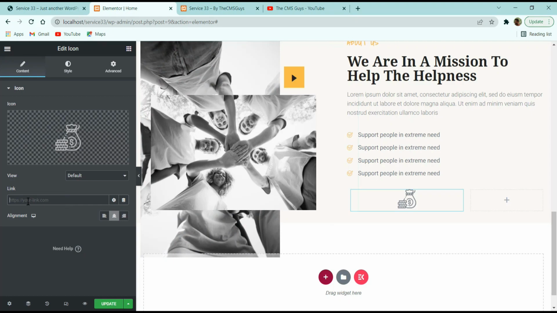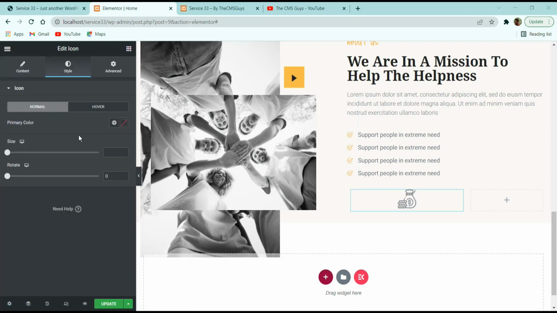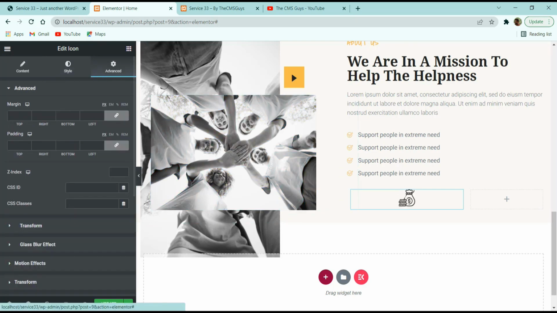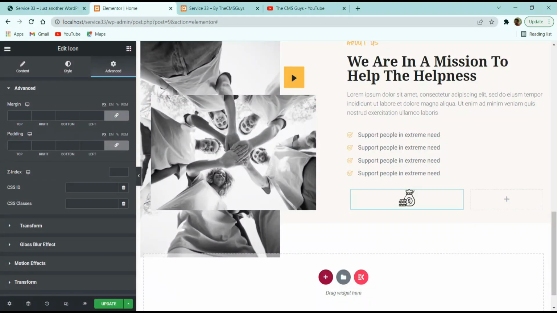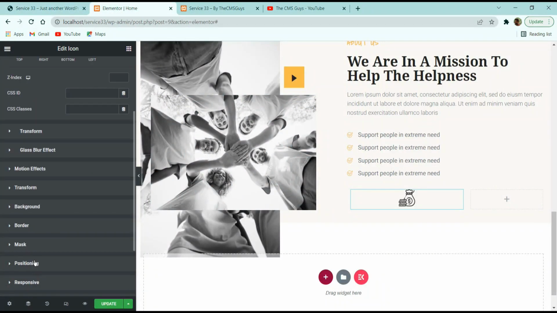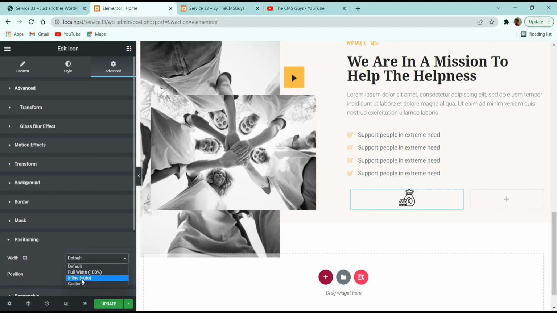And if you want to give any link to the icon, you can set it from here. If you want to change the alignment of the icon, you can change it from here. Now let's move to the style tab. So here in this primary color, I want to give it the secondary color which we have chosen, and the size of this icon I want to give it 45. Rotate will be 0. If you want to rotate your icon, you can rotate it also. Now let's move to the advanced tab, and I just want to set the positioning of it so that it would be helpful for adding this other fact over here. So here in this positioning setting, I want to make the width of it inline auto, so that I can add another text over here.